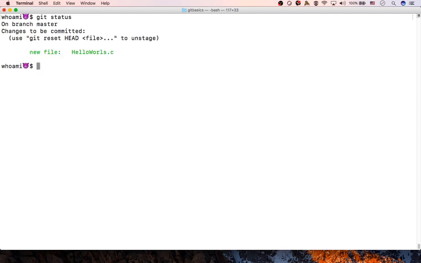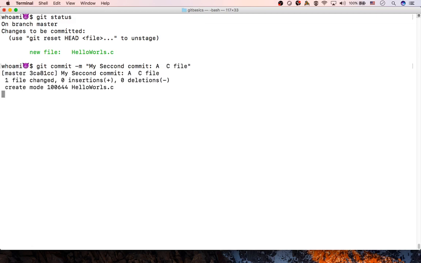Status. Alright, so you have the file. So I have to commit this now. Git commit. Alright, my second commit, a C file. I love C and Python.